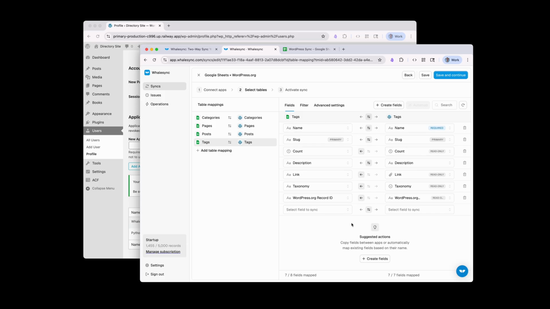Whalesync is a very powerful tool. It lets you set the sync direction not only at the table level, but also at the individual column level. Some of these, you can see it's a read-only field on the WordPress side. And so it's actually grayed out. You can't sync it in that direction. And that's why these are set as one way only.